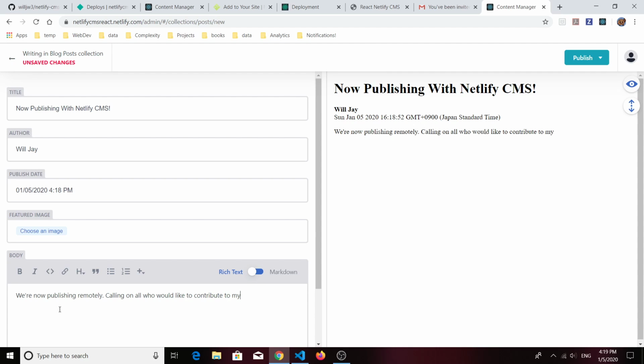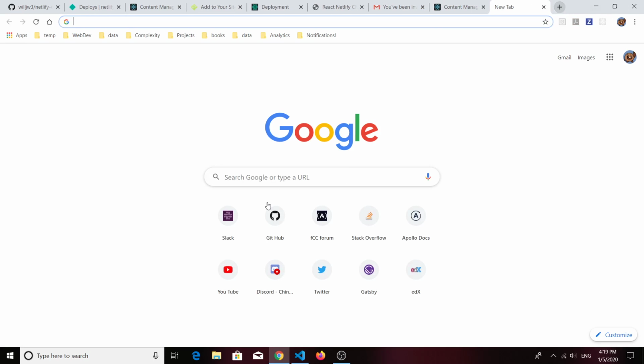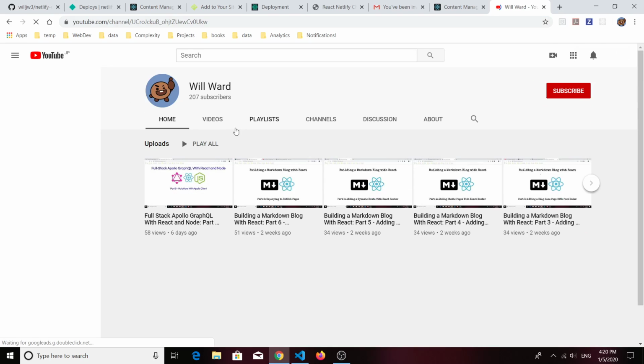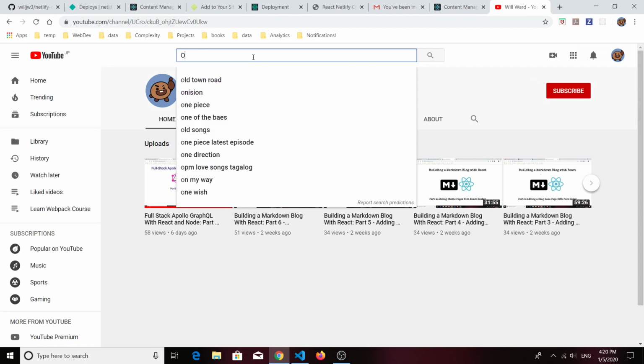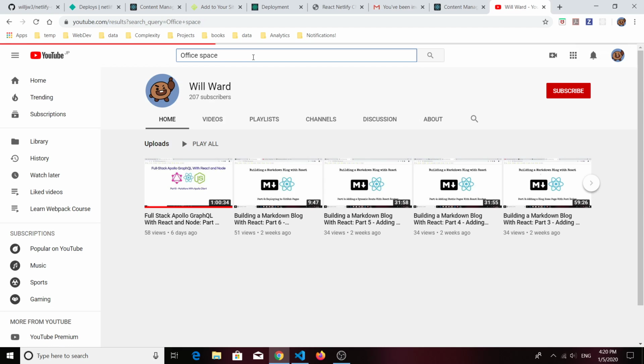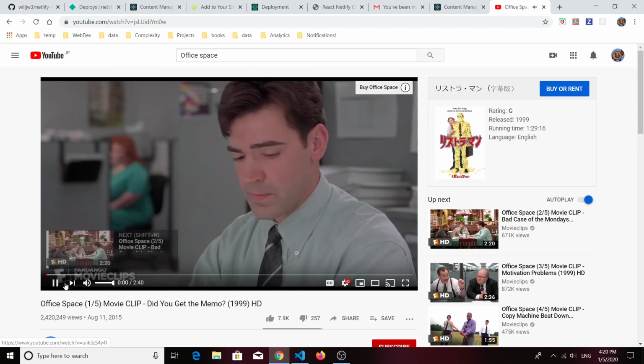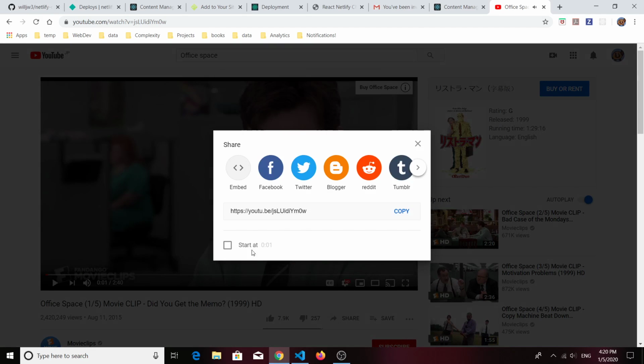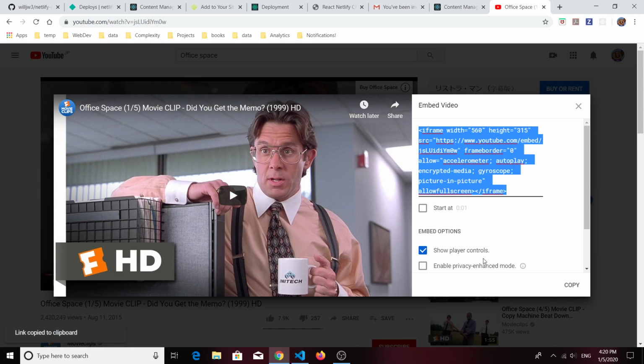And you can either edit your blog body content using the rich text editor or the markdown editor. Right, and the nice thing about having this markdown editor is you have a previewer on the right side. So for example, if I want to add a video, right, I can just go ahead and embed it into my markdown.